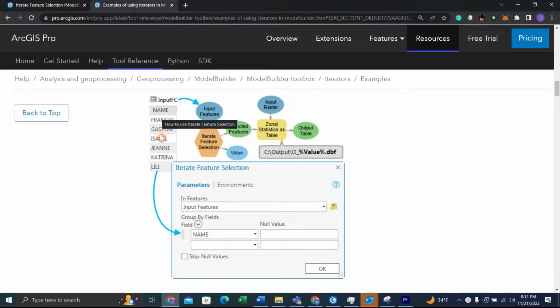So what this tool will do is go to each name, select that and only that feature, then run through the rest of the model, then go back again, select the next name, the next unique value, and run through the rest of the model. And so this is why this is helpful with isolating different polygons within a feature class.